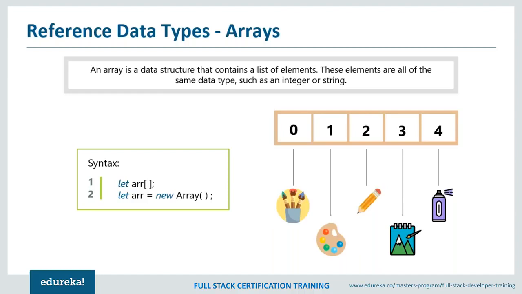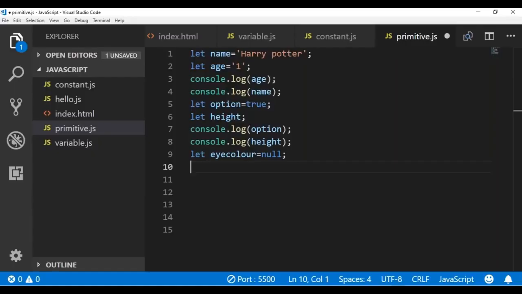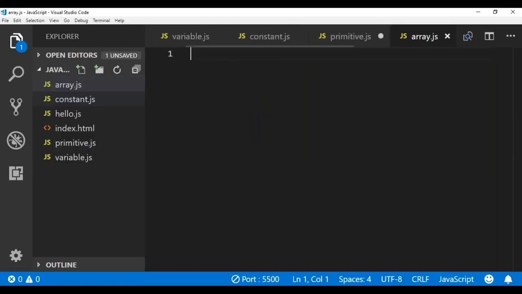Now you want to list these down in one variable. To understand this better, let's go to Visual Studio Code and execute some code. So add a new file called array. I'm going to define an array called shopping.